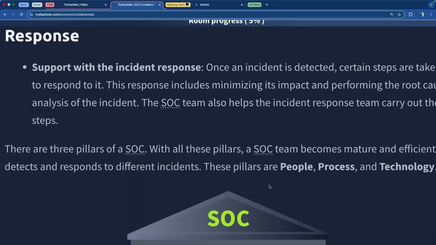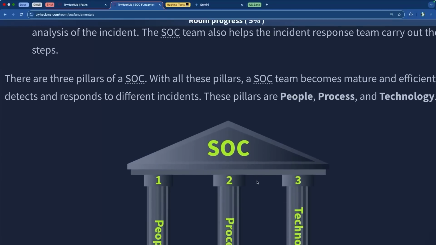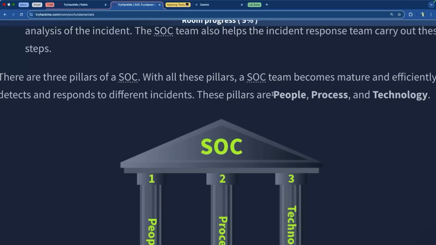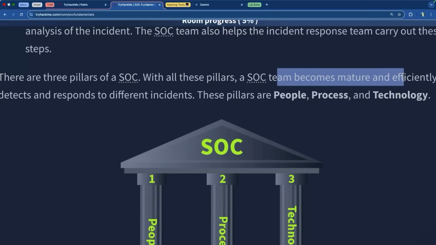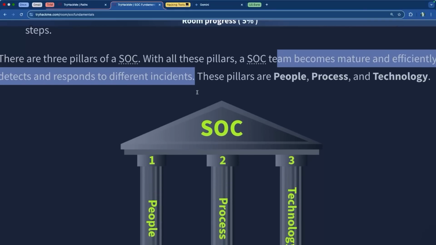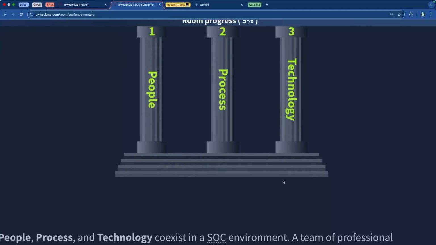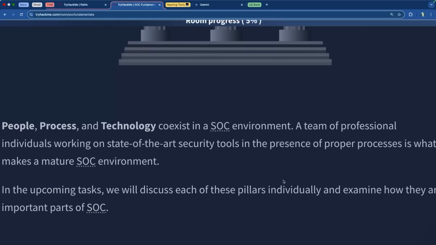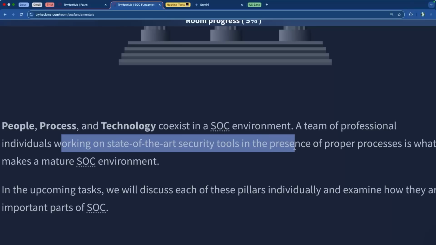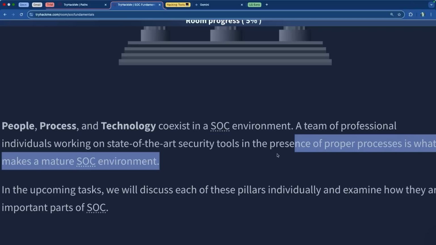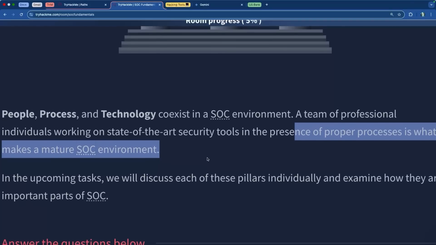So there are 3 pillars of a security operations center, and with all of them, the SOC team becomes mature and efficiently detects and responds to different incidents. We have the people, the processes, and the technology. These are the 3 pillars of the Security Operations Center. They coexist in a SOC environment: a team of professional individuals working on state-of-the-art security tools in the presence of proper processes is what makes a mature SOC environment.